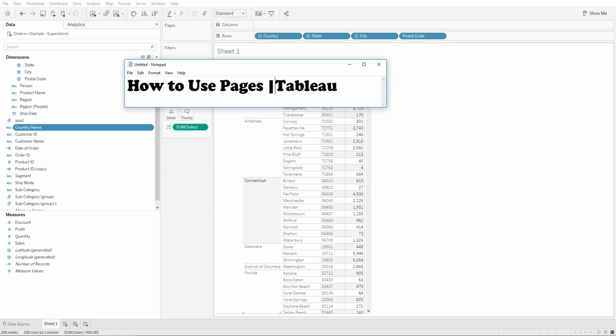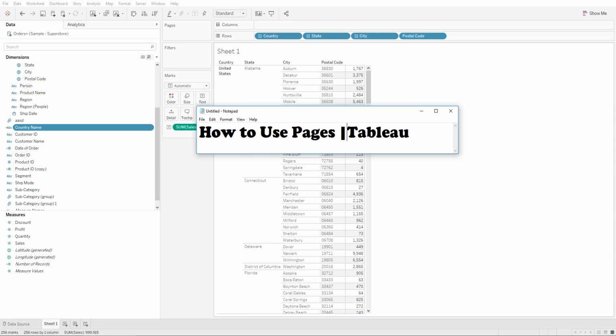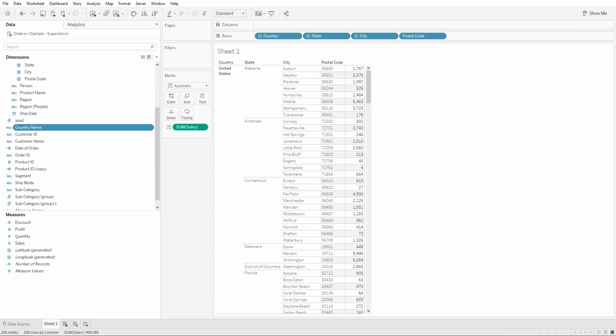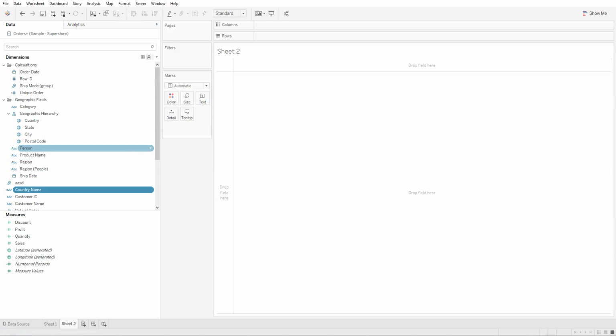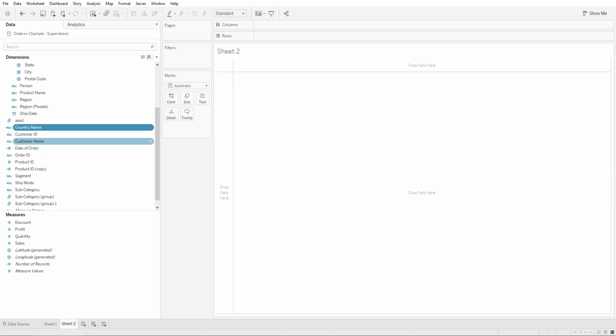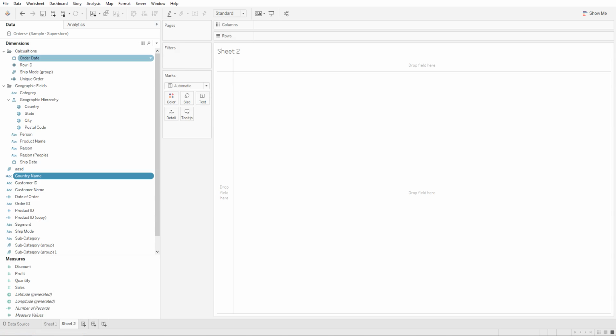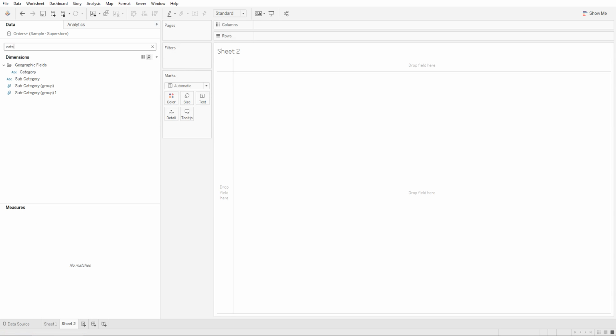Hey guys, in this lecture, I'll show you how the pages functionality works. So let's suppose we have a dashboard. Let's create a basic dashboard. Let's drag in category. And let's drag in subcategory.